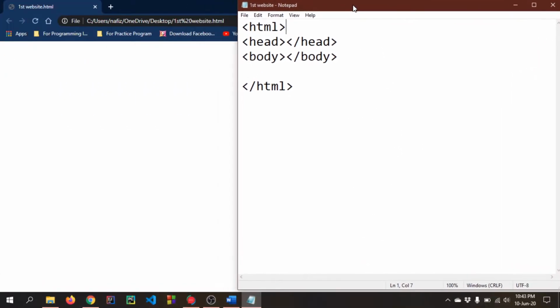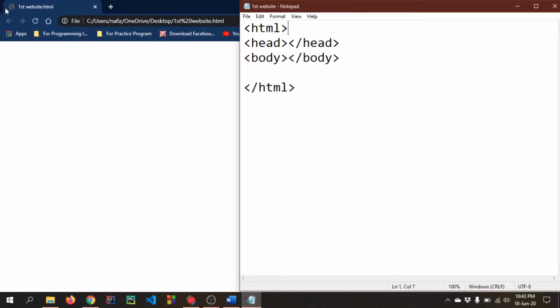Don't be afraid if you see a blank page, because we haven't written anything inside of our website. This is the name of our website, first website, and the body is blank because our body tag is empty. From here to the bottom, this is the body part of our website, and this portion is the head of our website.